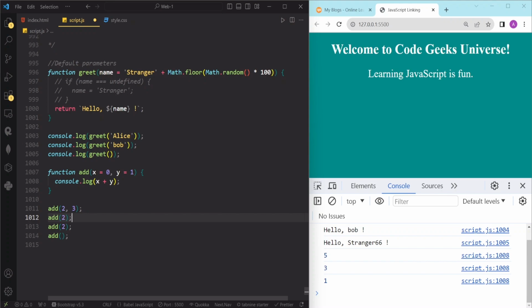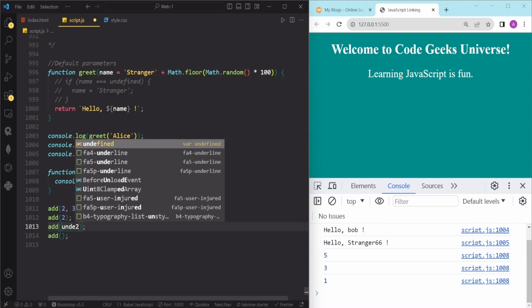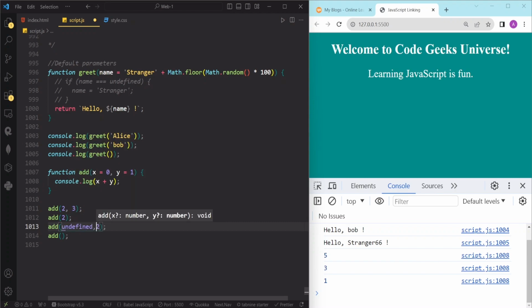And now if we only want to give the y parameter a value, we can write undefined for our x, and then we can use a comma to separate these two arguments. If we hit save, you can see for our x we are using undefined, and for our second parameter, which is y, we are using 2, and in result we are getting 2. So by using undefined as an argument, we can skip a parameter and use its default value. This can be useful when we want to use the default value for one parameter but not for another.